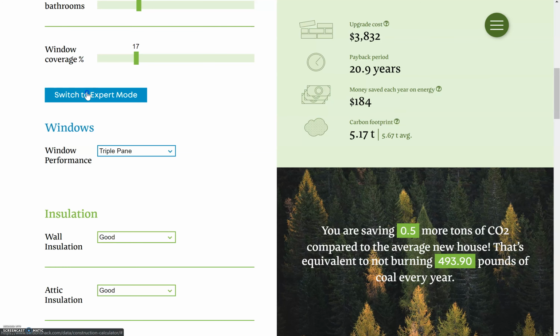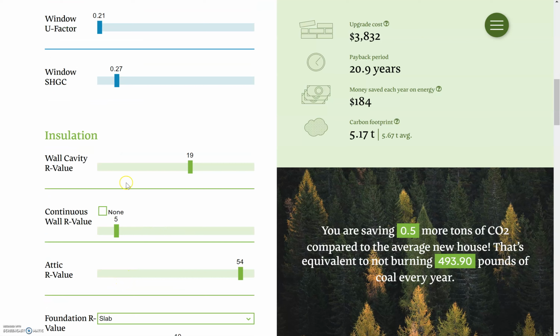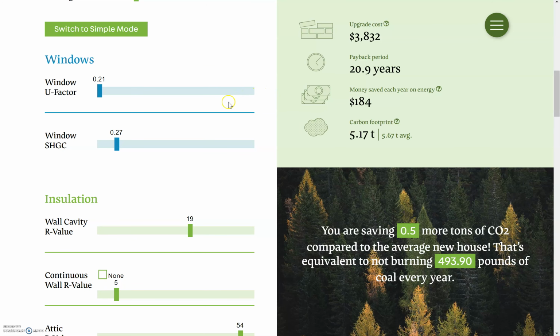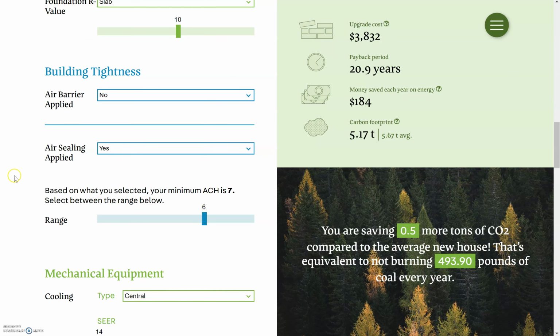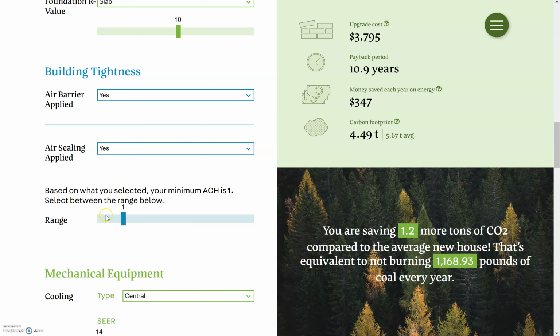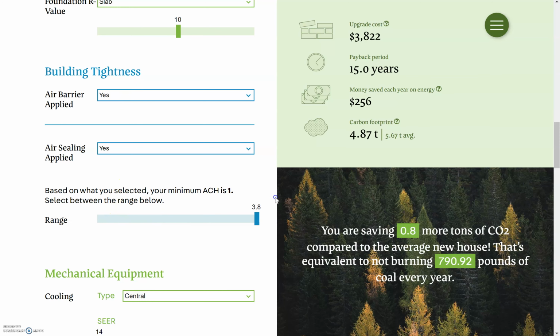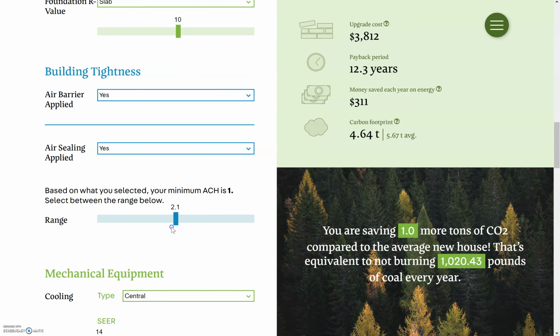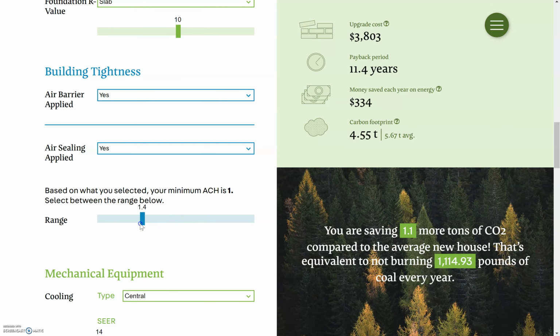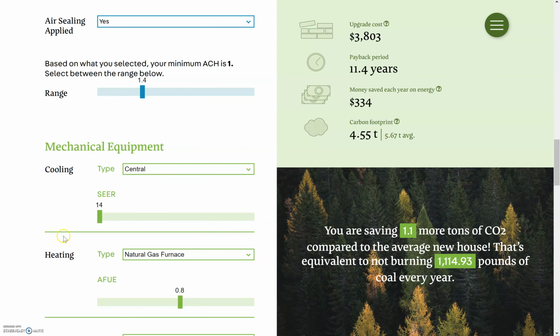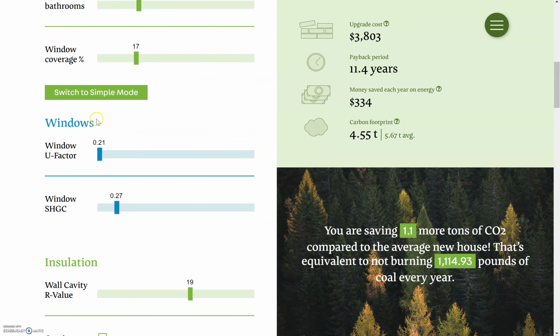Let's check expert mode out. You can see here that when we switch to expert mode, our work is saved. Nothing changes. You can toggle between the two. Let's go down to building tightness. You can see here that we have air sealing, but we don't have an air barrier. You can also see that the range is between 7 and 4. But if we apply an air barrier, the range actually changes, and now it's between 0.5 and 3.8. Let's set this to 1.4. Okay, let's just go back to simple mode.